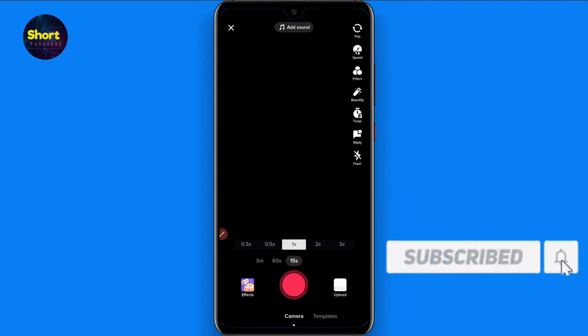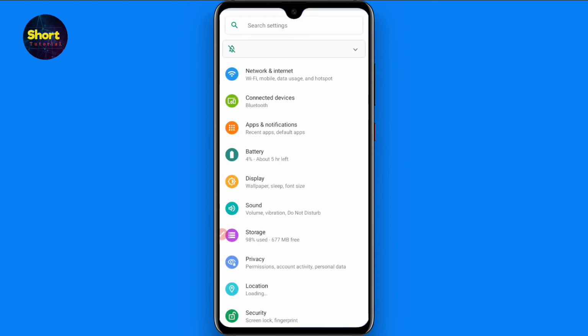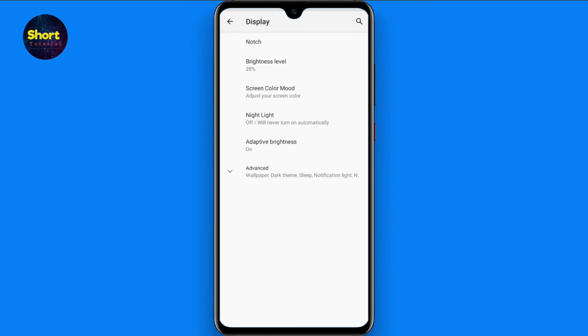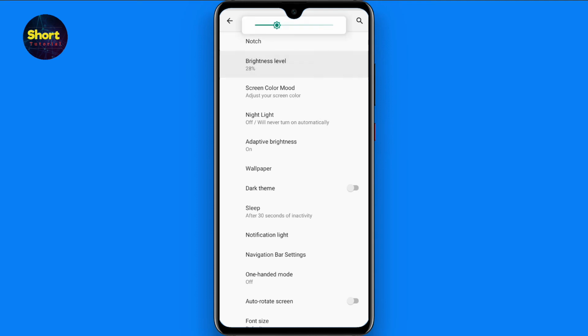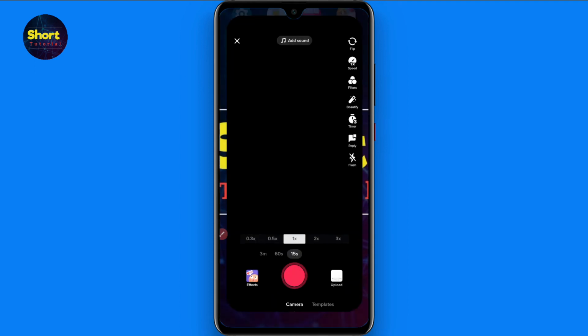So first of all you have to go back and open your settings. Once you do it, click on Display, and in Display first of all make sure you're not using dark theme on the Android phone. Once you turn off the dark theme, click on the brightness from here and make your brightness full like this. Once you have 100% brightness level, go back, open your TikTok and shoot a video.